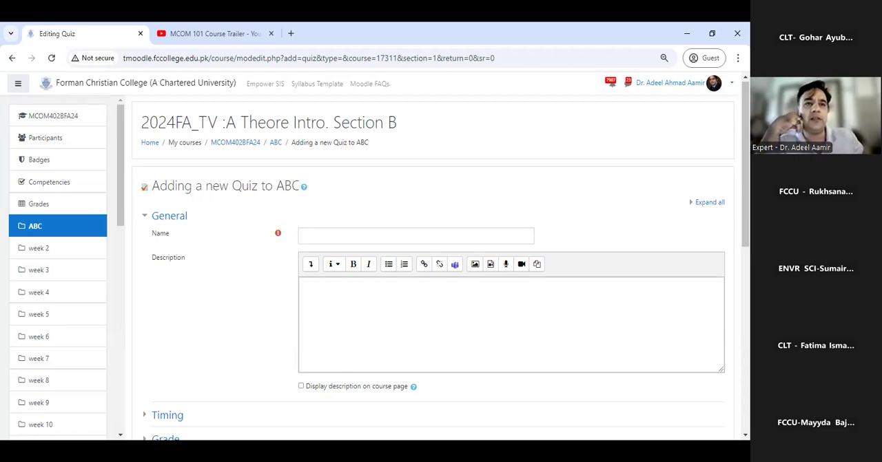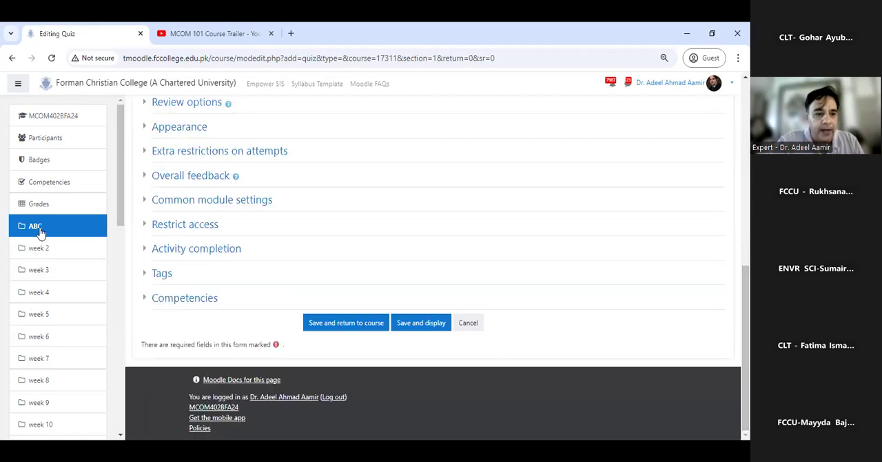You need to have a specific kind of formatting, and usually we talk about such techniques when we conduct a session on Moodle quizzes. That is a separate session. Yes, you can import your quizzes which you have made already. So that was about the quiz.